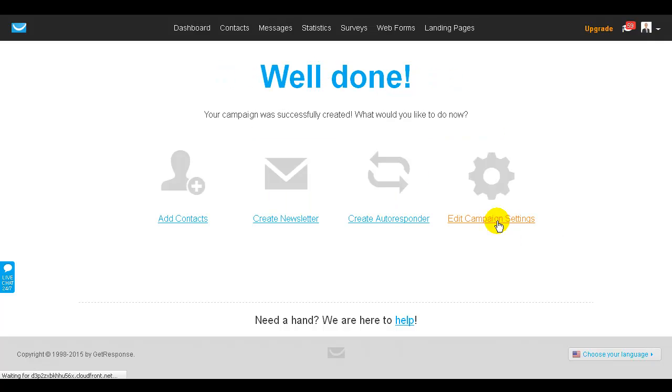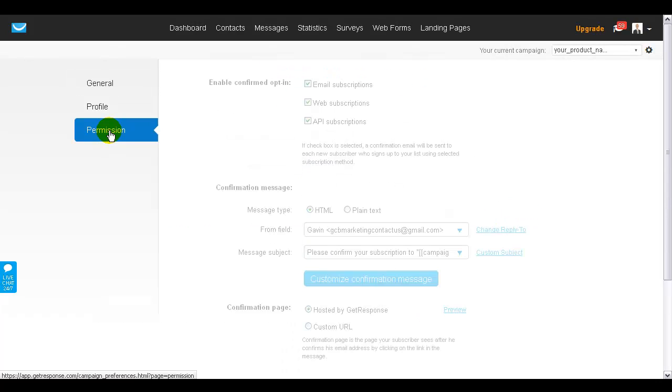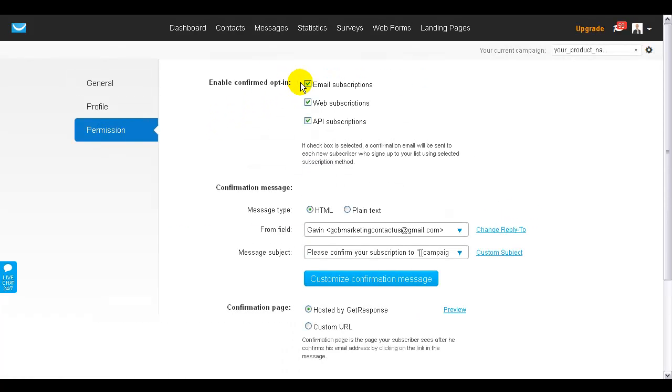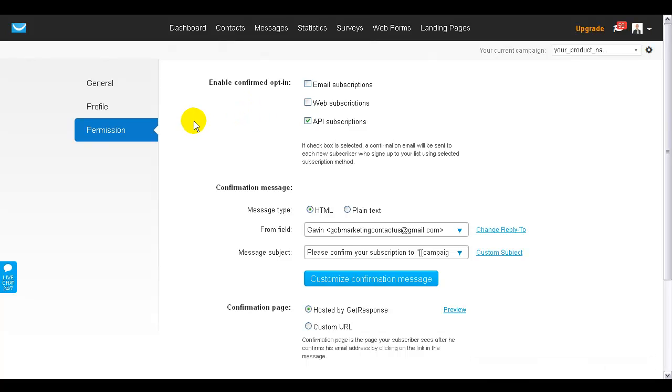edit campaign settings, go to permission, and of course you'll want to get rid of these boxes here, uncheck these boxes, because you don't want to have a buyer have to double opt-in. So basically they have to confirm their opt-in, okay? So uncheck them boxes, and then that is basically it for step number 1.